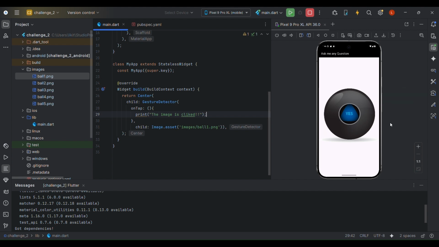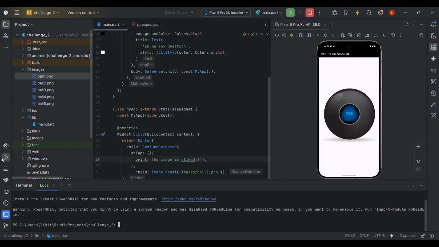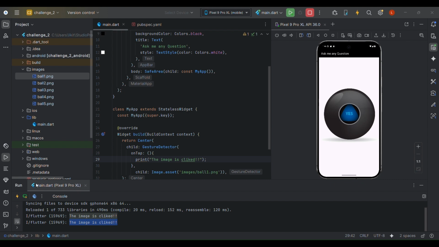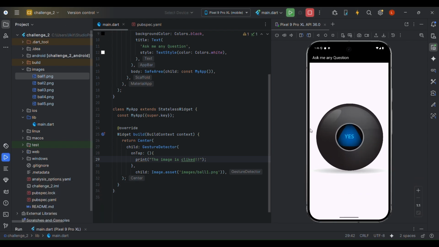And the moment we click on this image, in the console we get a print statement: the image is clicked. Okay, we have successfully created this clicking action, where if you click on the image, something is done. So we have created a function which is just printing a statement, the image is clicked.